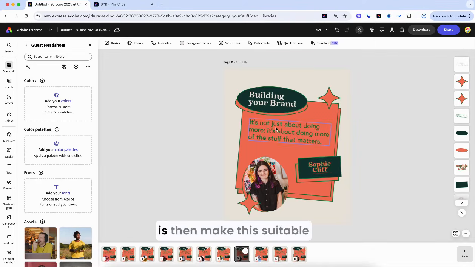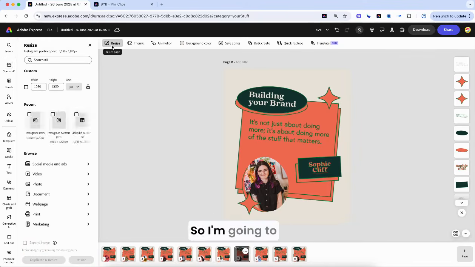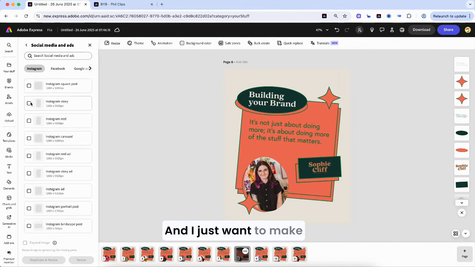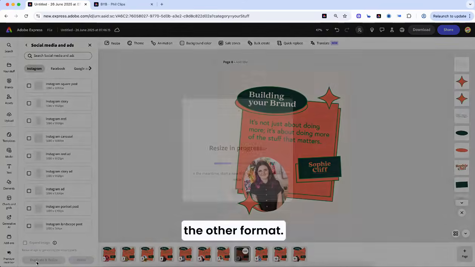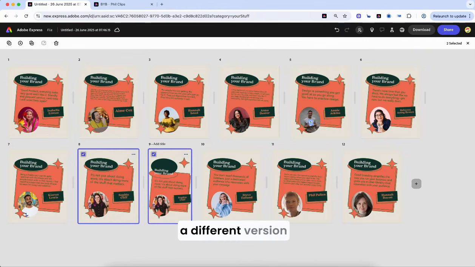So what we're going to do is then make this suitable for an Instagram story. So what we're going to do is use the resize function in the top left. Resize is a godsend. Everyone loves this tool, and you'll see why in a second. So I'm going to press resize. Resize is organized really nicely into different tasks. Of course, we're focusing on social media right now, so we're going to press on social media, and I just want to make this an Insta story. I want to press this button, duplicate and resize though, because I don't want to replace the other format. There we go. So now it's added a different version of this.